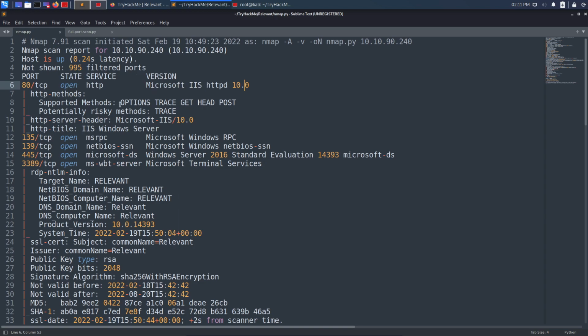Then the supported methods are options, trace, get, head and post. Nothing is interesting right here. Then the server header is Microsoft IIS 10.0. So it looks like the default server or default website is running on this server, but we will have a look at the browser in a minute. Then we are having port 135, which is MSRPC, nothing interesting.